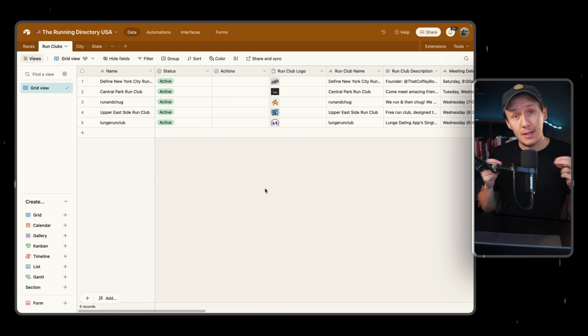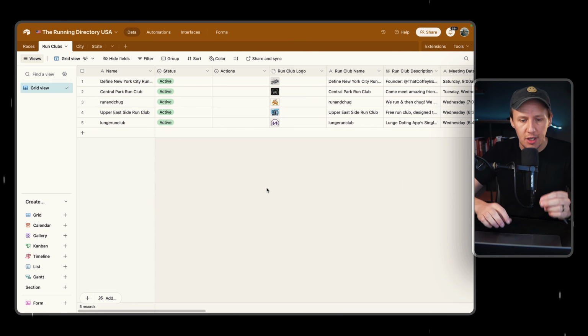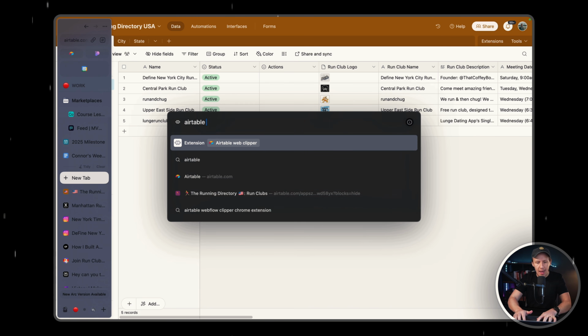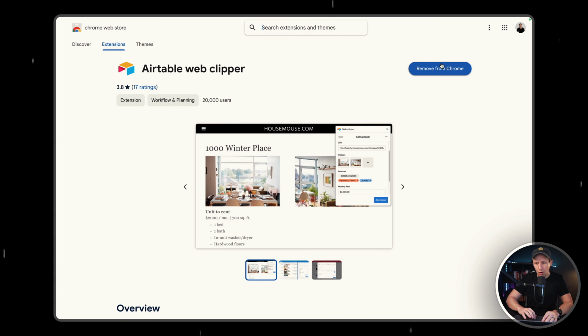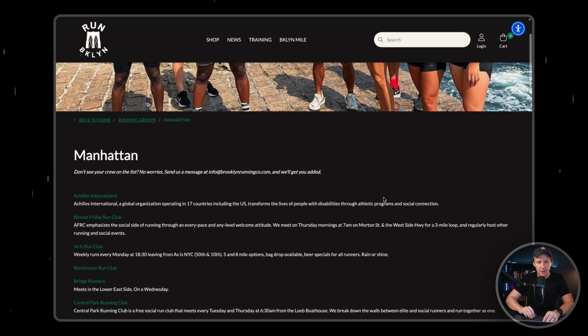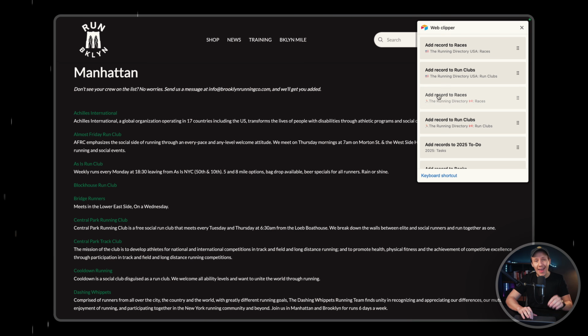But one of the things that I didn't mention in that last video is that it also has a whole bunch of tools that make adding data to your database super efficient. One of the tools that I use is called the Airtable Web Clipper. The Airtable Web Clipper is a Chrome extension that you can simply install. Just Google Airtable Web Clipper Chrome extension, install it, and what that will allow you to do is, when you're browsing through different data sources, you can activate your Web Clipper and add data directly to your database from inside the browser.